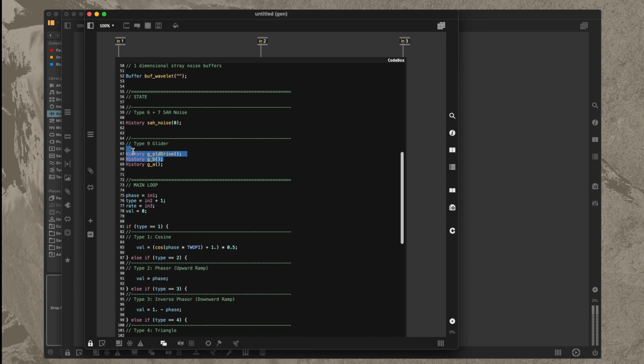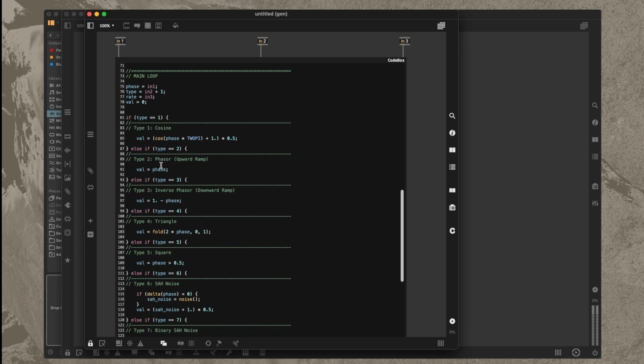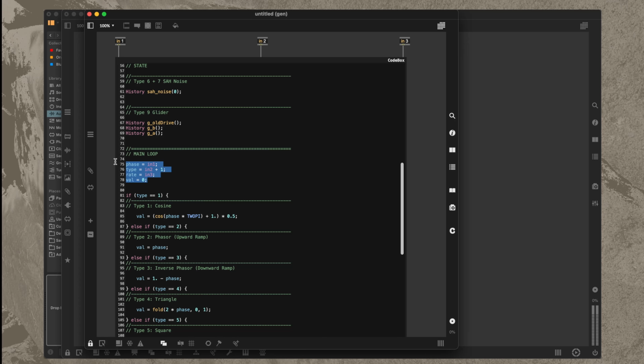So for the glider, we actually have 3 of these histories. So there's 3 values that we're keeping track of. One is called old drive, one is B, and one is A. And this G, I think, just means glider. So it's just making it clear that these histories are being used by the glider waveform. After that, we then have some code that's going to be used by all of the waveforms.